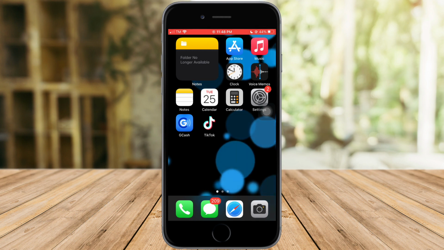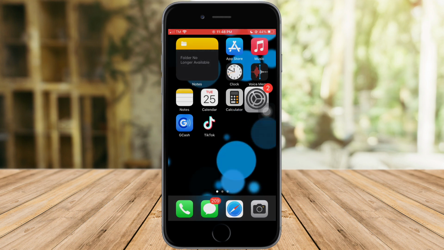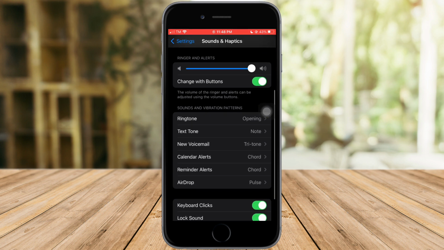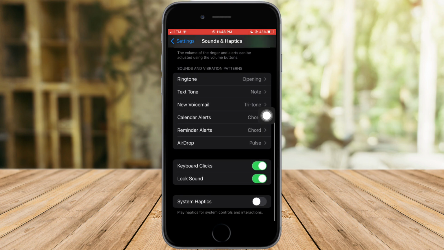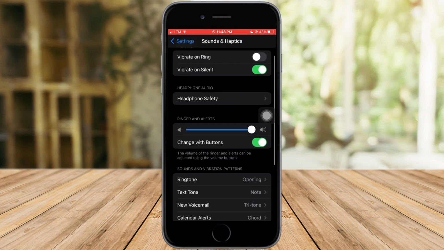The next thing that you can do is to head over to your settings and under here under the sound and vibration patterns, you can also change your patterns right here. You can change the ringtone, the text tone, the voicemail, the calendar alerts, reminder alerts, also AirDrop, and all of the sound haptics that can be found on your iPhone.